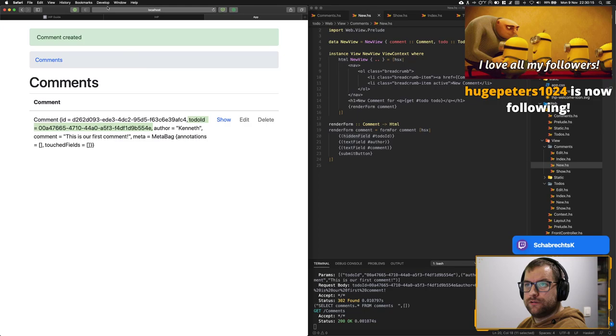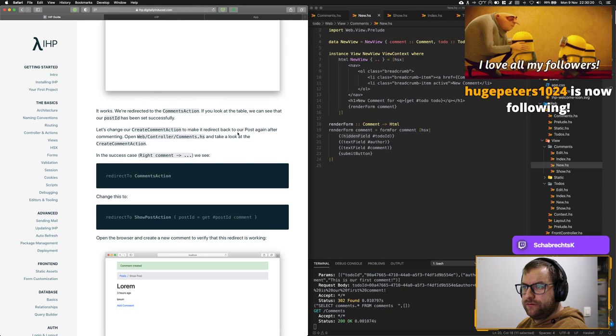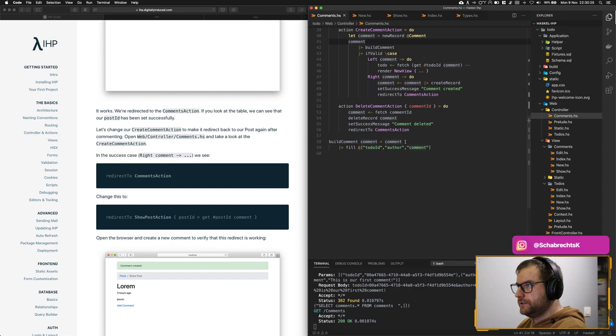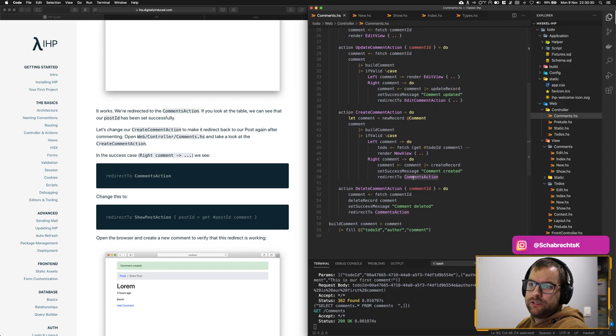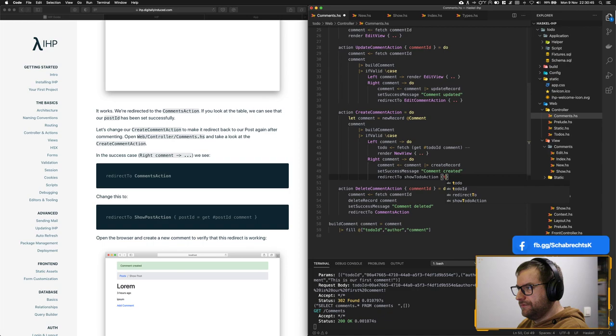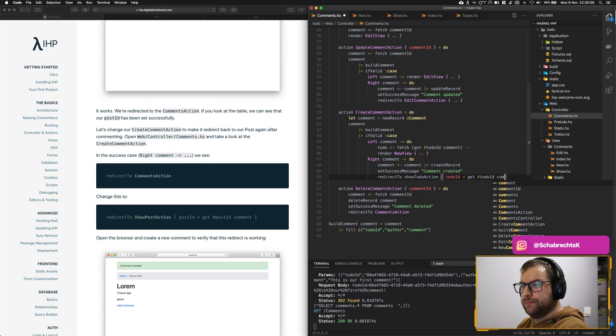Now let's change the create to make it redirect to our to-do. Makes also sense. So comments, create, redirect to comment section. And that needs to go to the show post. And you need to give it a post. So, see, now I do it again. It's show to do. And I have to give it a to do ID. And I can get the to do ID from the comment.